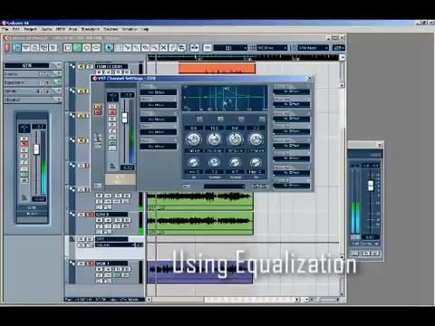So now we hear the frequency range of the guitar in that 2 kilohertz area. So now the vocal track's getting a little bit buried because I've boosted the guitar frequency range in that area. So now listen to the guitar and the vocal as I bring the guitar EQ down.